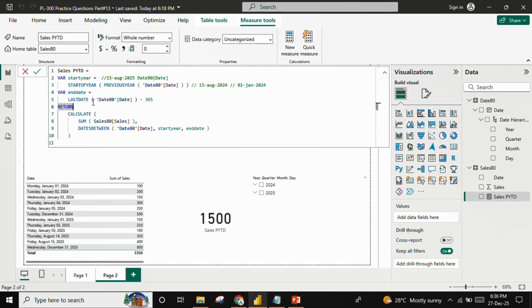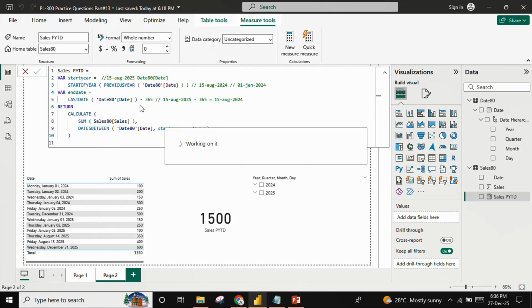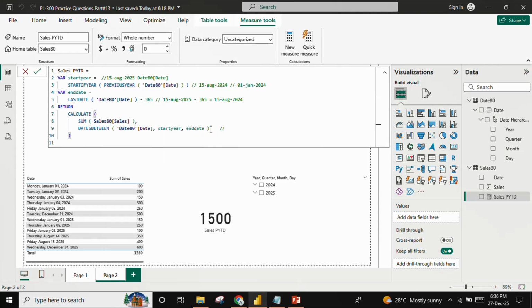Now coming to the second variable, end date. What will this end date give you? It uses the last date function. The date value is 15 August 2025 minus 365 days. What does it give? It gives 15 August 2024. Now you can see what the start date and end date are.